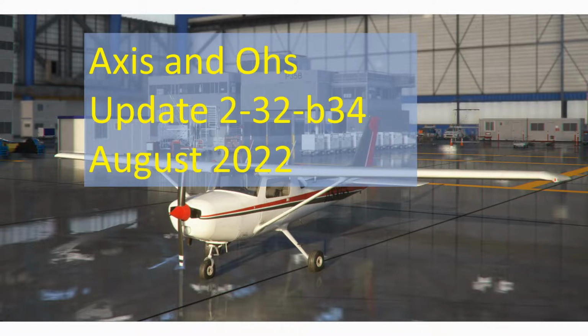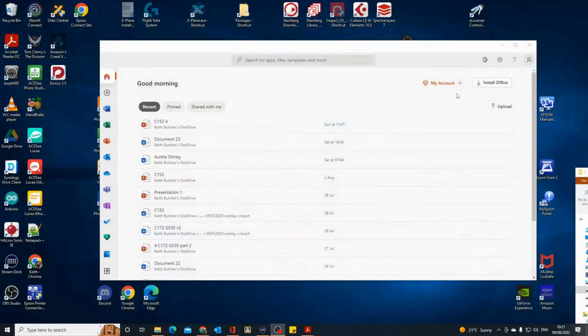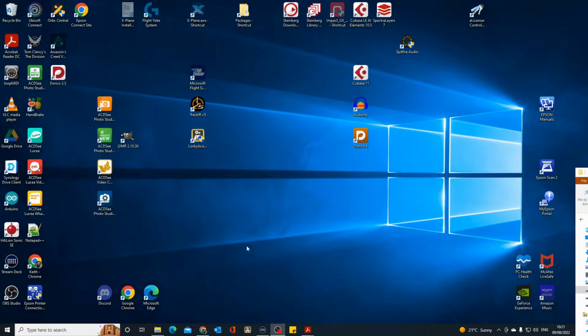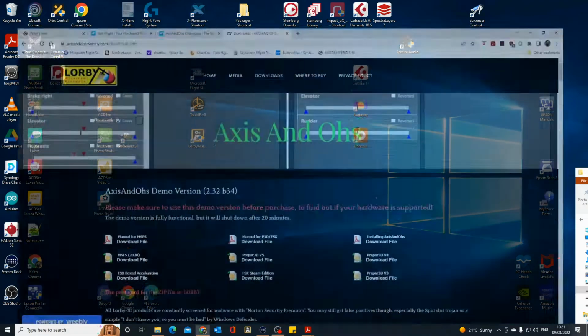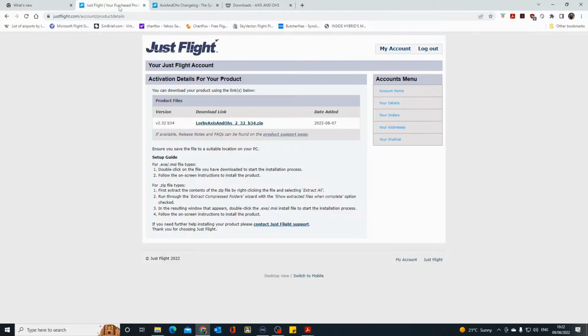So let's have a look at what's going on here with axes and O's. Let's bring in various bits and pieces here. Okay, so there's my download here. I bought mine through Just Flight and I download that, and it's a zip file.